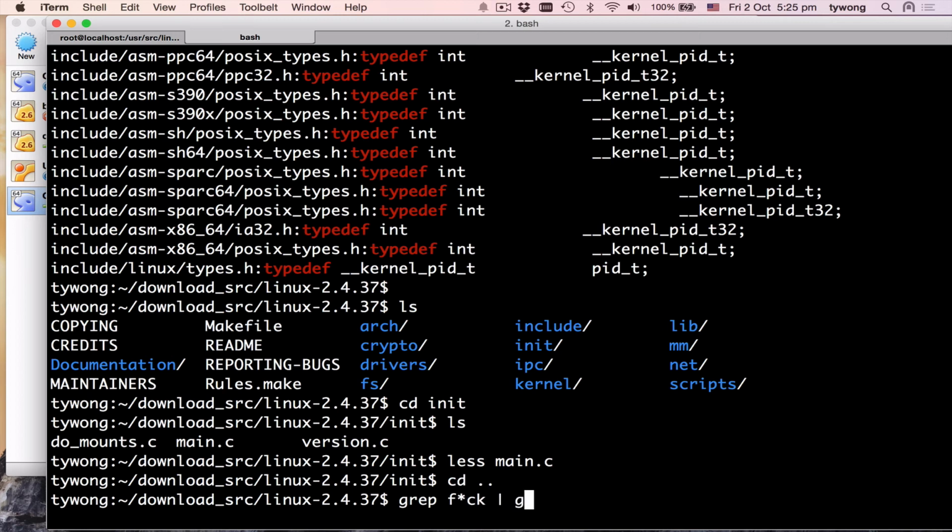I tell you a lot inside kernel code. You can do a search, okay. But some years before, some people told me that we can look up this.